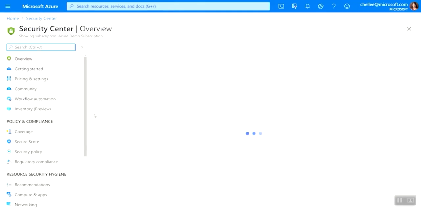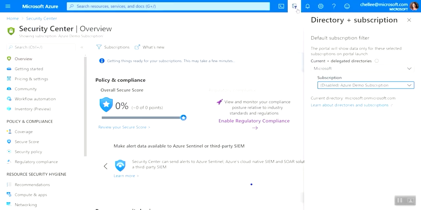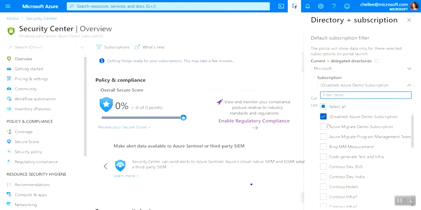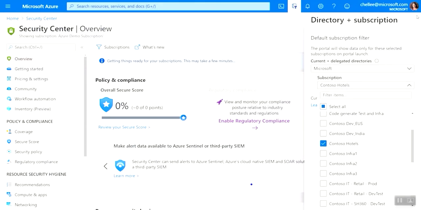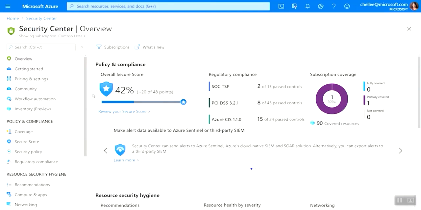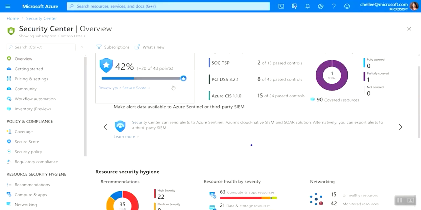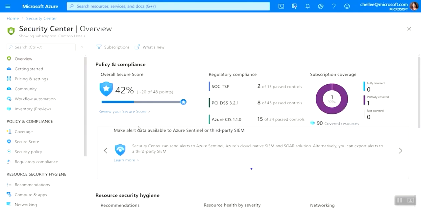This Security Center overview is going to be for the subscriptions that I have selected. So just remember, you can see your directory up here and what subscriptions I currently have. I am going to choose to look at our Contoso Hotels, so let's go ahead and filter to that. It's going to provide me with an overall security score, and you can see it's based off of policy and compliance, our resource hygiene, threat protection, and so on.